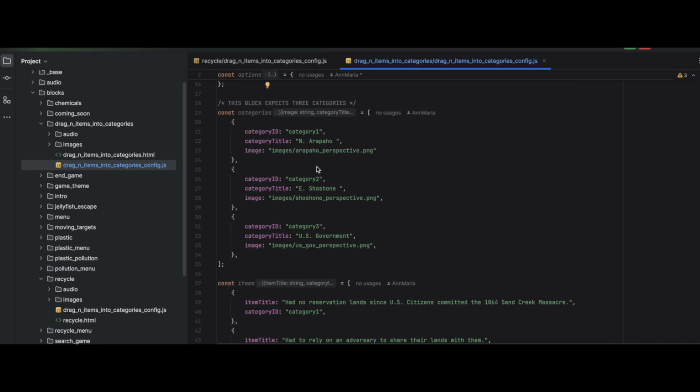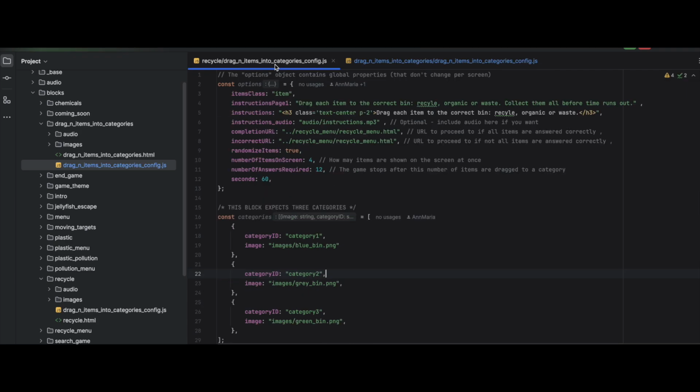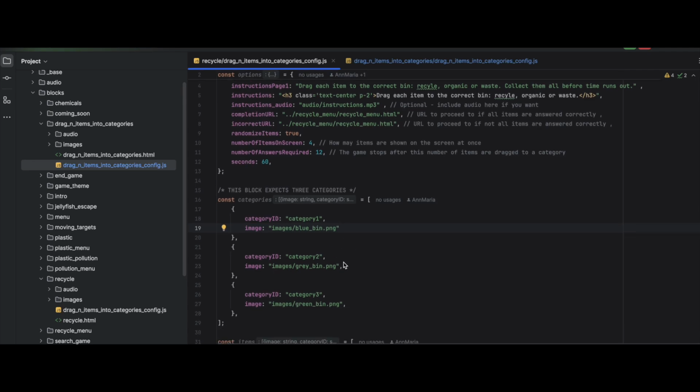Those categories were images as well. And then there was a category title that said Eastern Shoshone, Northern Arapaho. Here, we don't have any category title, we just have the images. Now, in this case, it says waste or organic on the bins, but you can have images that don't have any text on them. So they're just images.